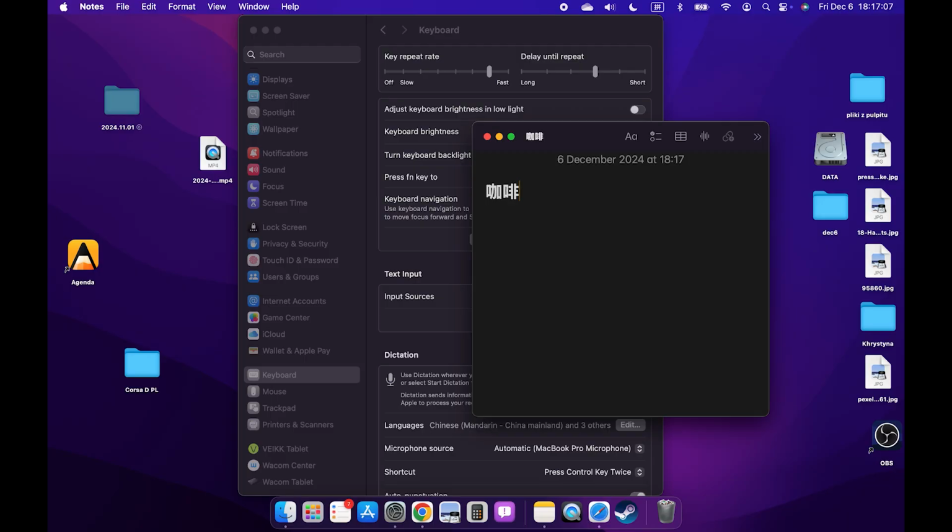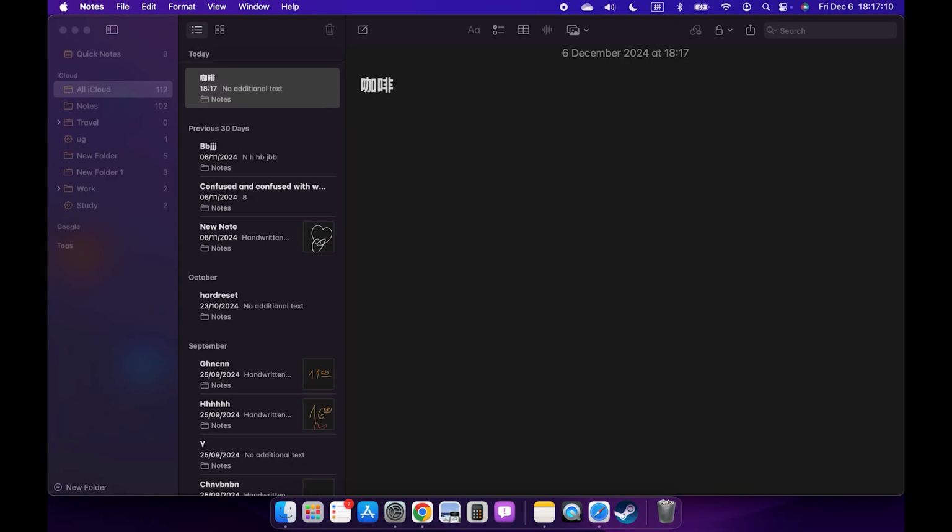click on the number on your keyboard. So it was 1, so I can click on 1 and it works. I can also click on more. I can type in more, for example, that, and it works.